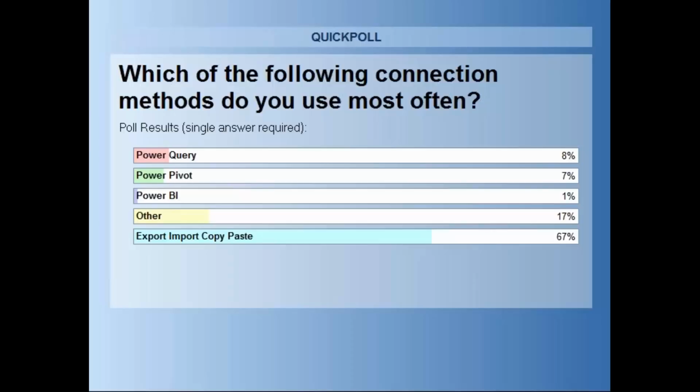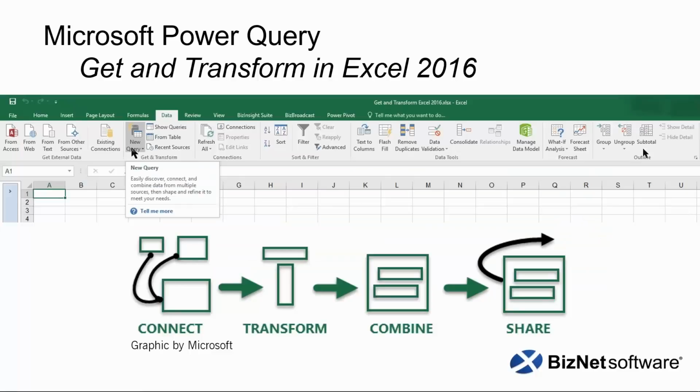And as you can see, 67% of you use the tried and true export, import, copy, paste method. 17% of you use some other methods, and that might be a direct connection to a database. It might be BizInsight or BizConnectors. But, again, that's where we are so far. So let's get back to the presentation and see how some of these mechanisms can work.